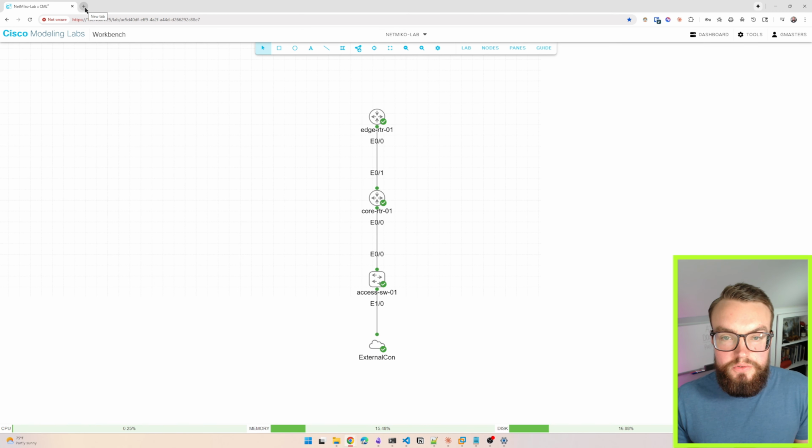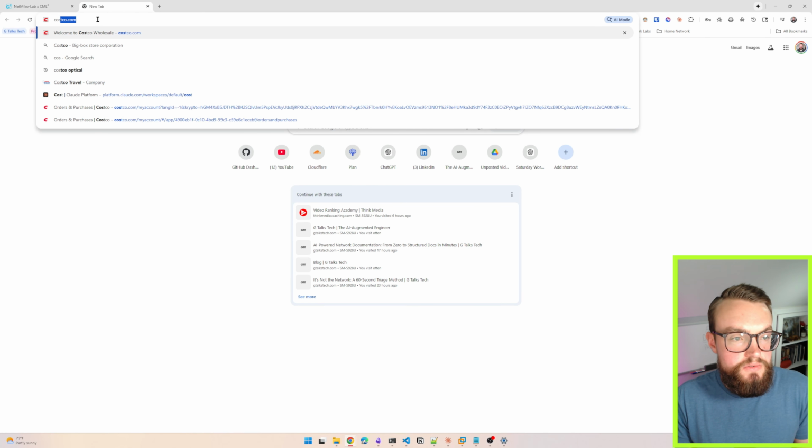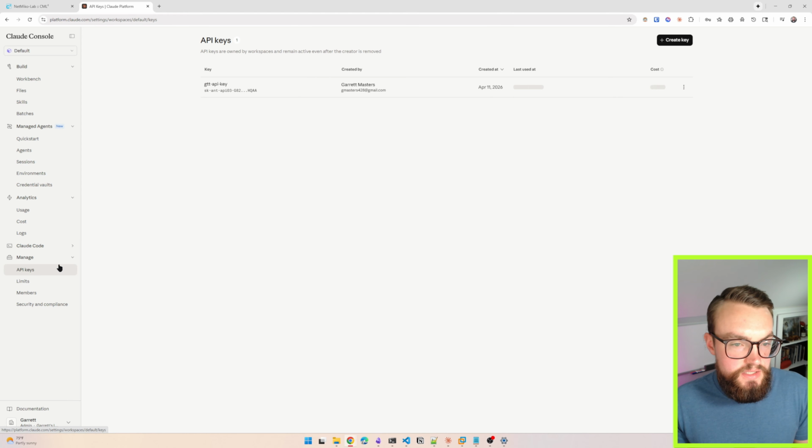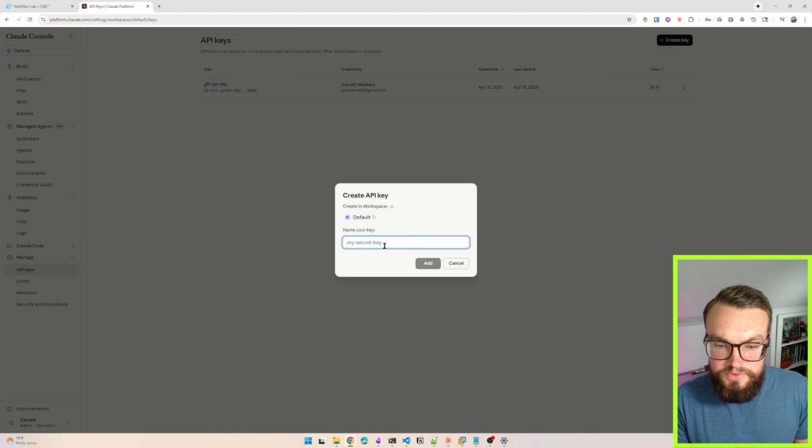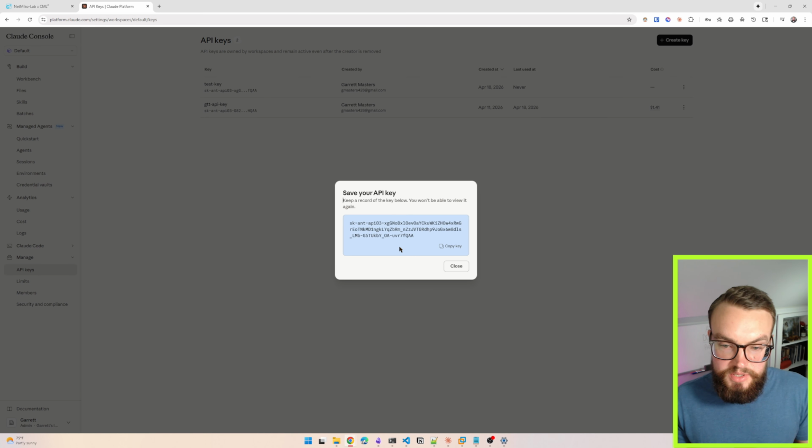So we'll head over to Claude's site to generate an API key. It's just console.anthropic, and you'll go to manage API keys. You'll just click create key here in the top right. You'll just name your key. You'll click add, and then here's the API key.